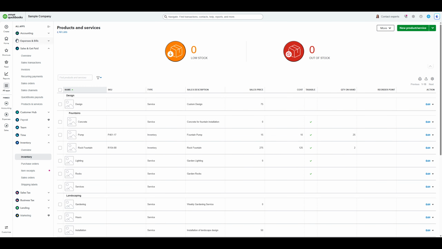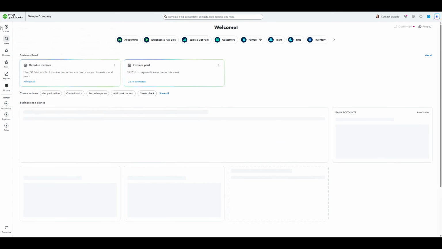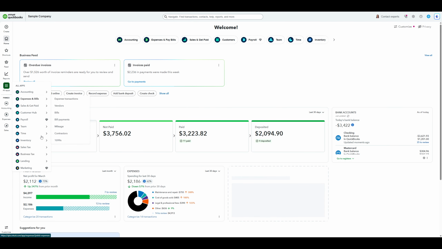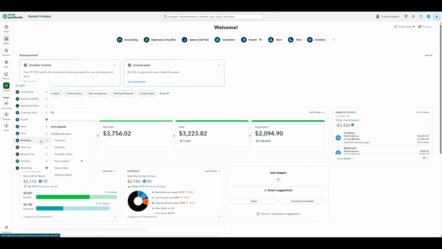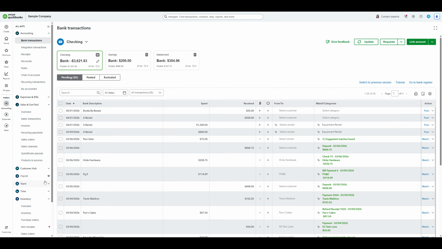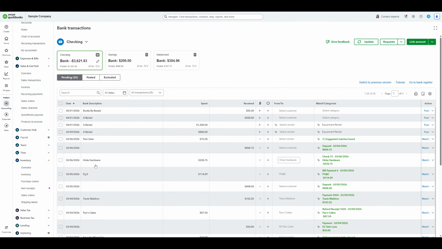Start on the left sidebar and click All Apps. From there, choose Inventory. That opens your inventory settings, which is your command center. You'll see a set of sections that organize your work: Overview, Purchase Orders, Item Receipts, Sales Orders, and Shipping Labels. Think of these as a logical flow, from planning and buying to receiving and selling, and finally to getting products out the door. In Overview, you get a snapshot of how your stock is performing.